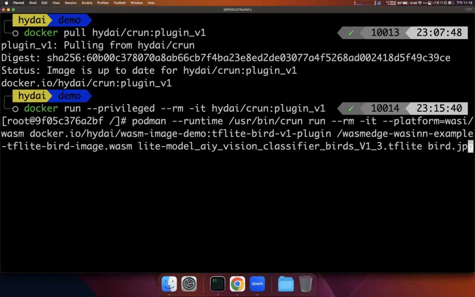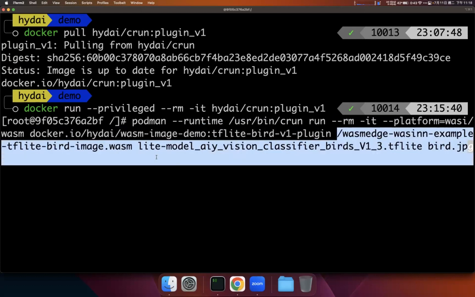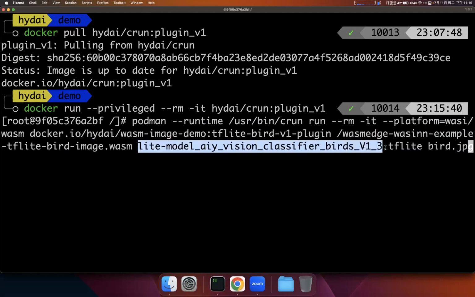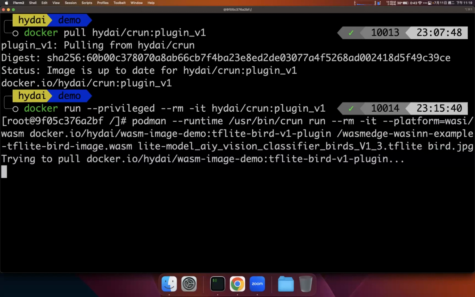And the remaining thing is pretty easy, just like you are trying to run with Docker run, right? So podman run, you also have to specify the platform, which is wasi/wasm, and the Docker image here. Okay, and how to run it. This is the Wasm application, the first argument, this is the model itself, the second argument, and this is the input file, the third argument. Okay, so let's just run it.